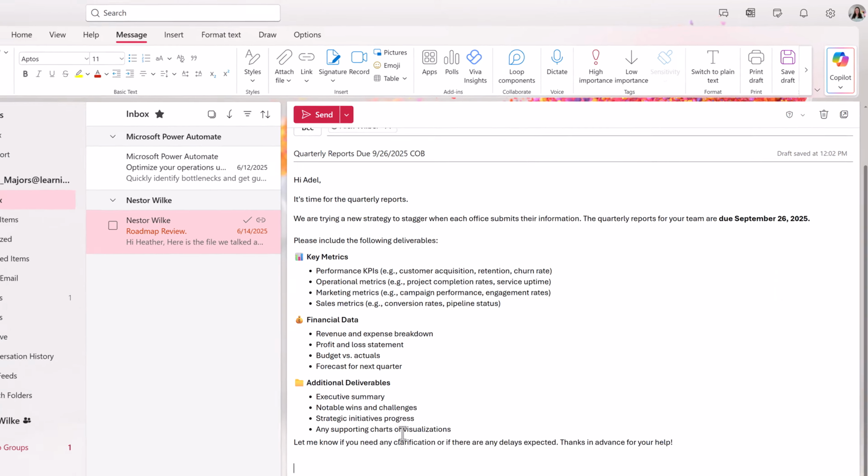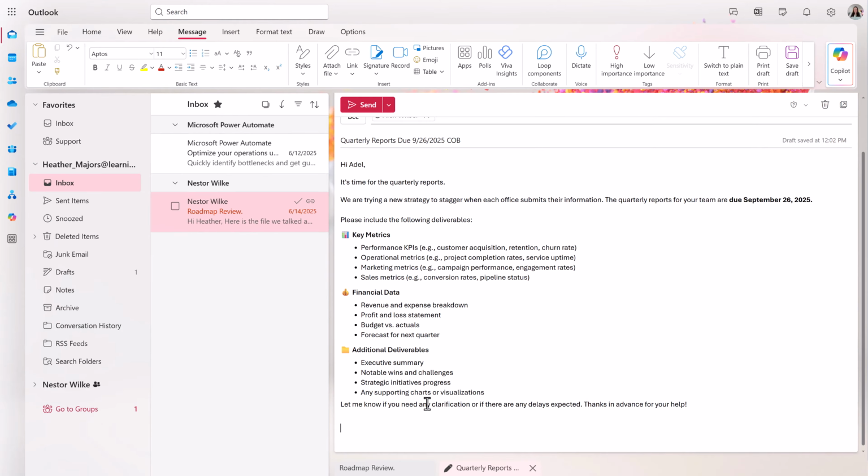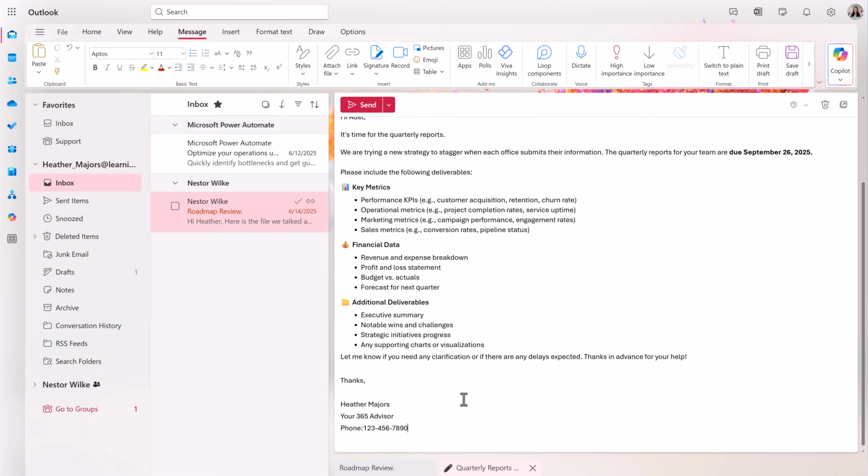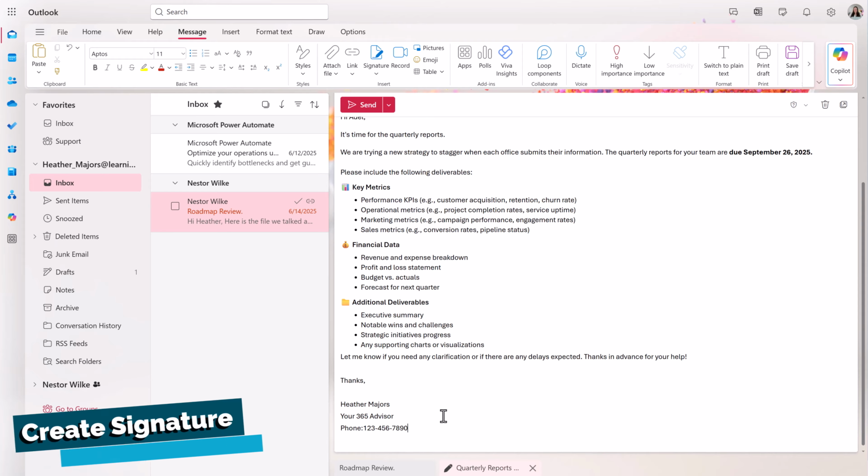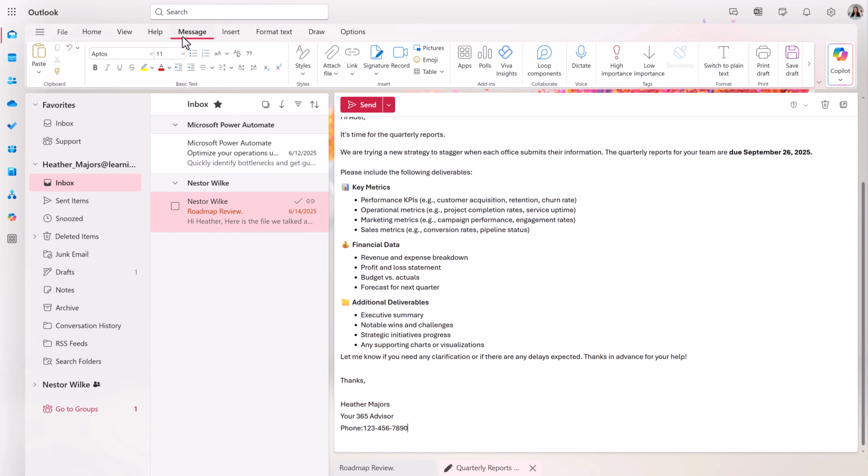At the bottom of your email, you will add your signature block. Your company policies will determine what you need to include, but it's usually something along the lines of name, title, and work phone. But here's the thing, nobody wants to type that information for every message. So let's go back to the Message tab and select the drop-down for Signature to create and save a signature that will automatically be inserted into every email.